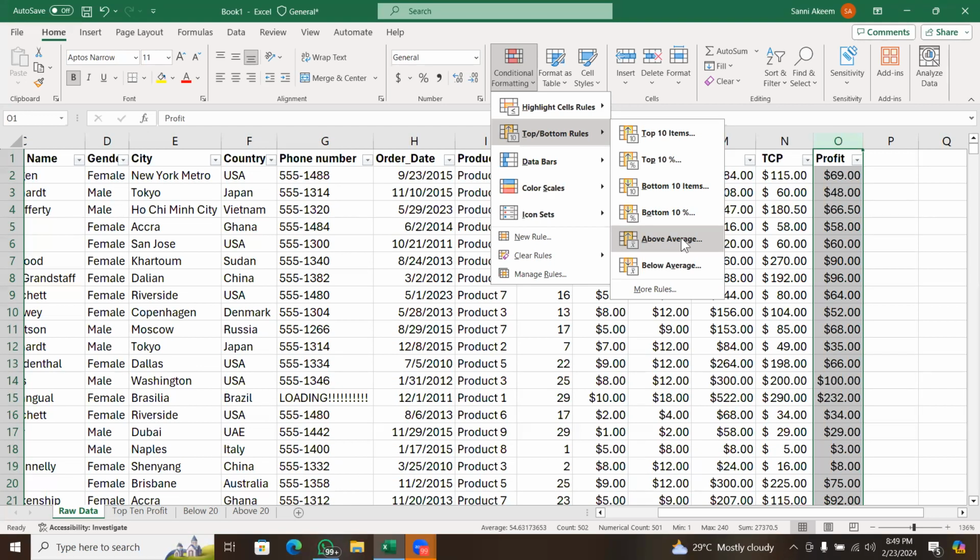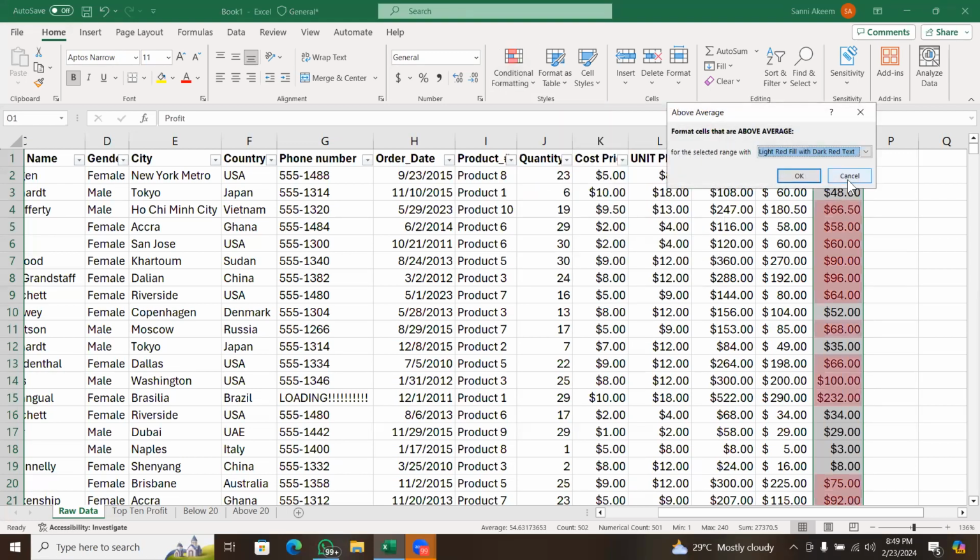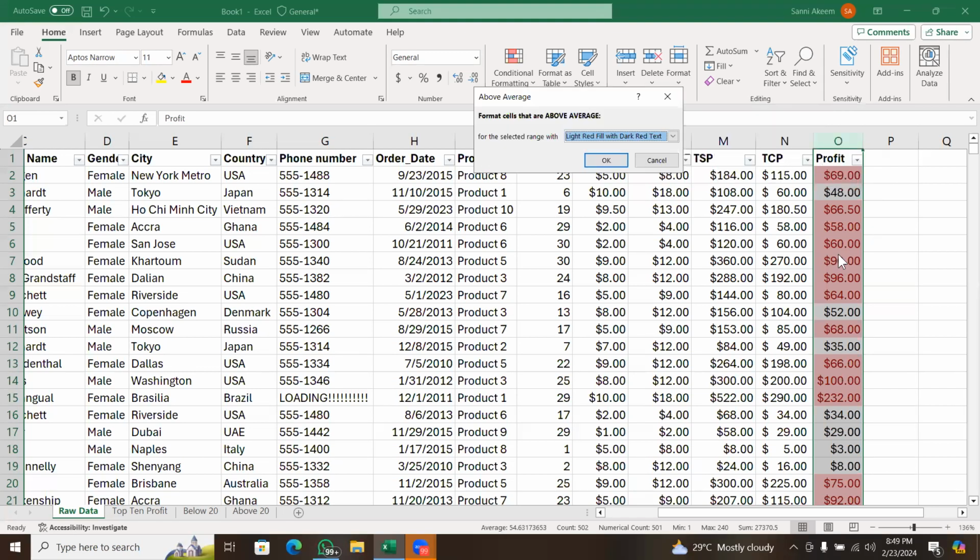Once you click on above average, it will just select all the people that fall above the average. Then you can choose your fill color. Excel will calculate the average itself and choose all the people that fall above average. So right here, I guess the average is about 65 or something based on this information that I have.